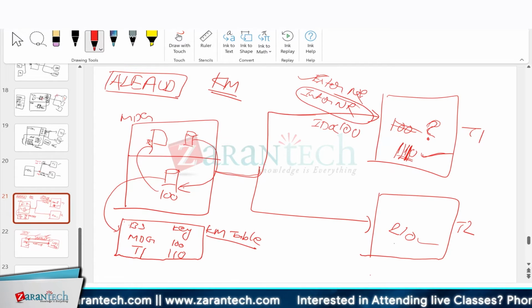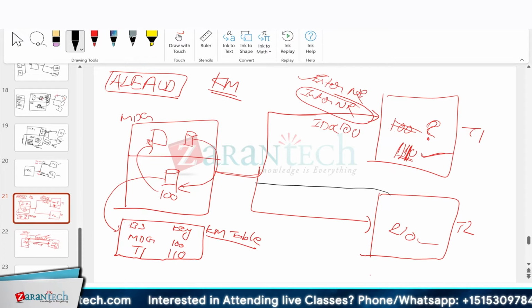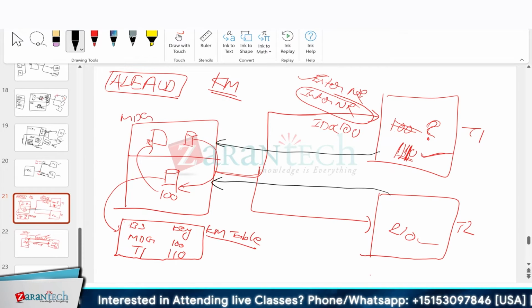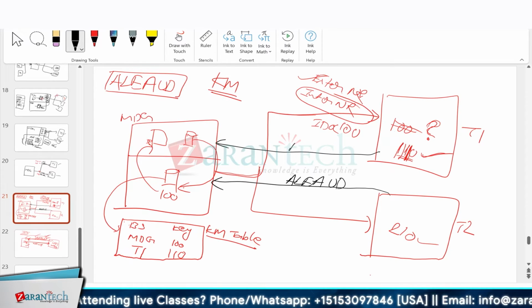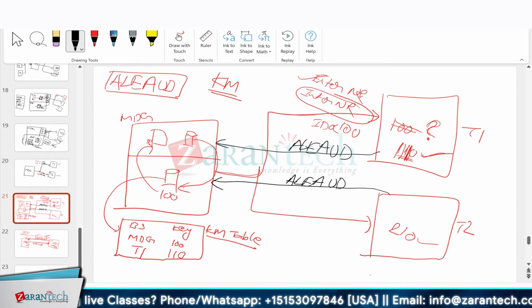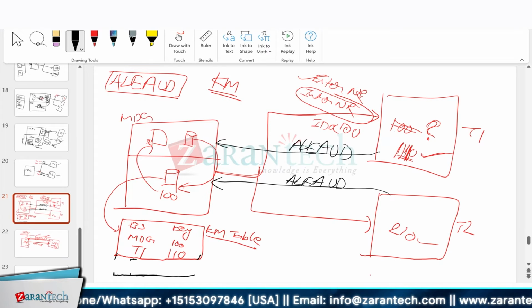Similarly, you have T2 target system. If this is also key mapping enabled and the keys are different, then you need to configure ALE AUD from here to here as well. So there will be two ALE AUDs you need to configure, from each target system to the MDG system. When this second ALE AUD comes over here, it will make one more entry: T2 and 210, the key. Likewise, if ALE AUD is configured from all the target systems, the key mapping table will get updated with the keys of your source and target systems.